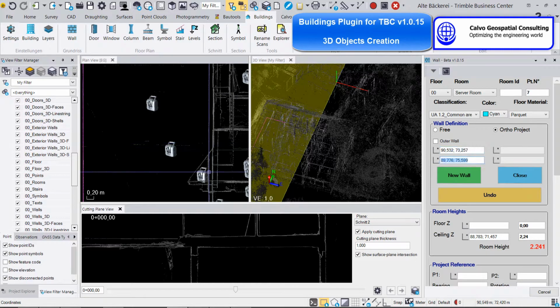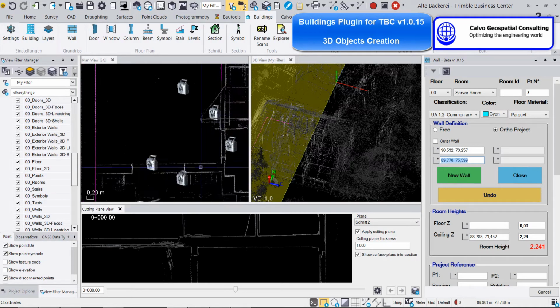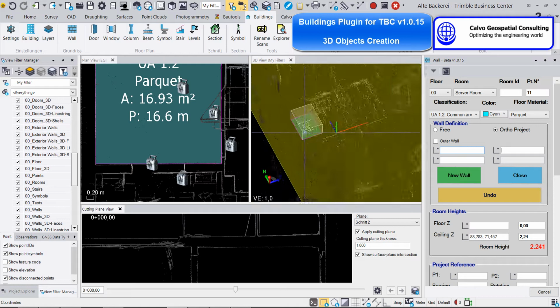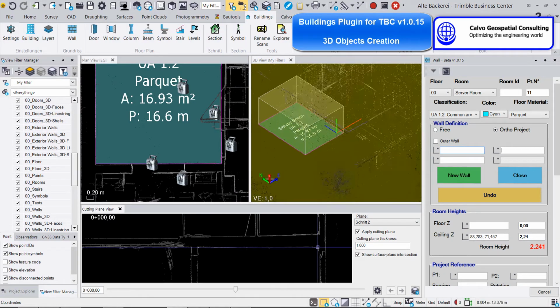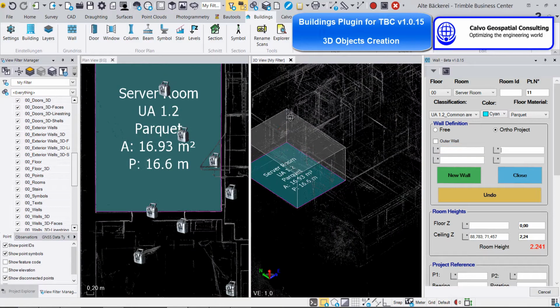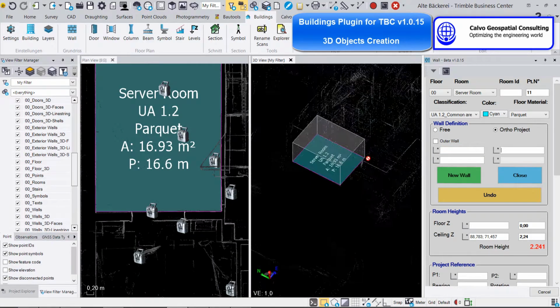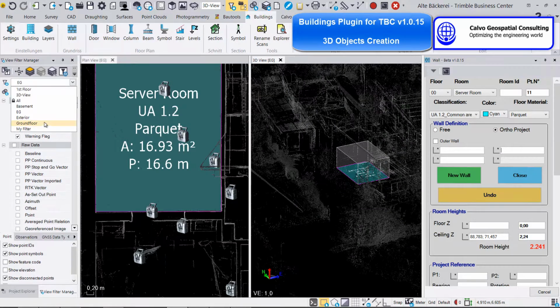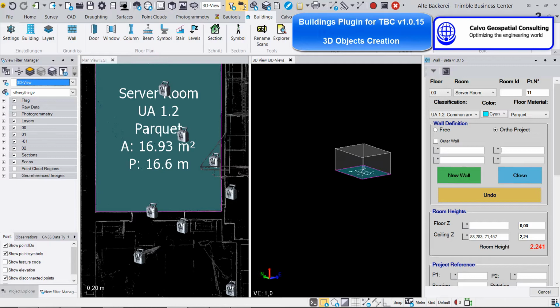So third point, fourth point, and we will close. So as soon as we close, we see here in the 3D view the room in 3D. So we close this so we can see it a bit better. So we can use a different filter for the 3D, for example, without a point cloud view filter, for example 3D view. So we don't see the point cloud and we can see our 3D model much better.